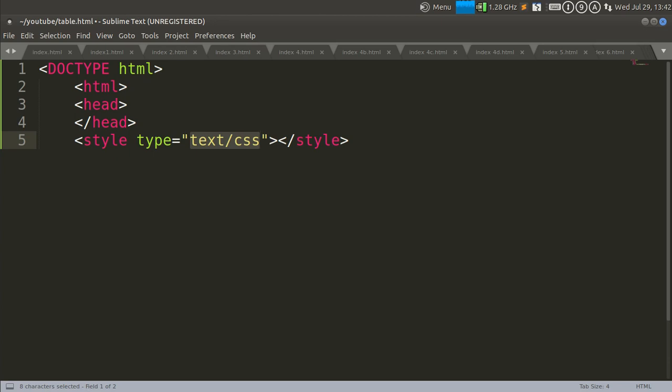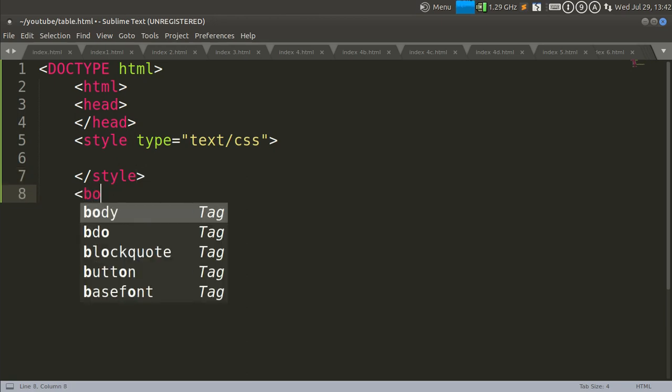If you're using Sublime Text like I'm using, it's going to bring this out completely for you. At the same time, if you're using Visual Studio Code, it's going to bring out the same thing. Now we'll put in something later into our style. So for now, let's go into our body.